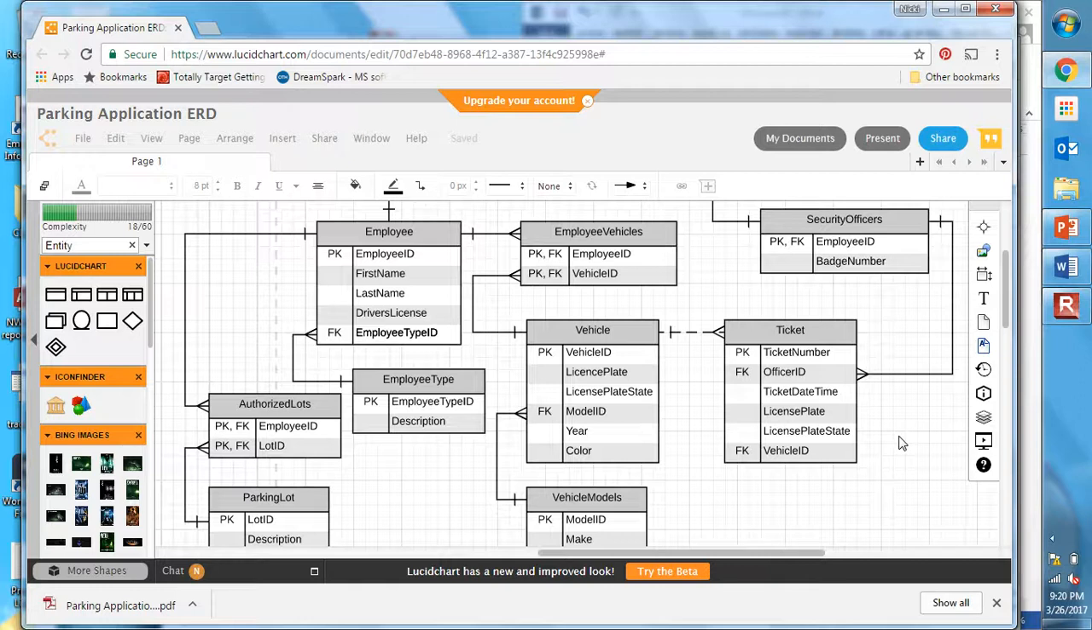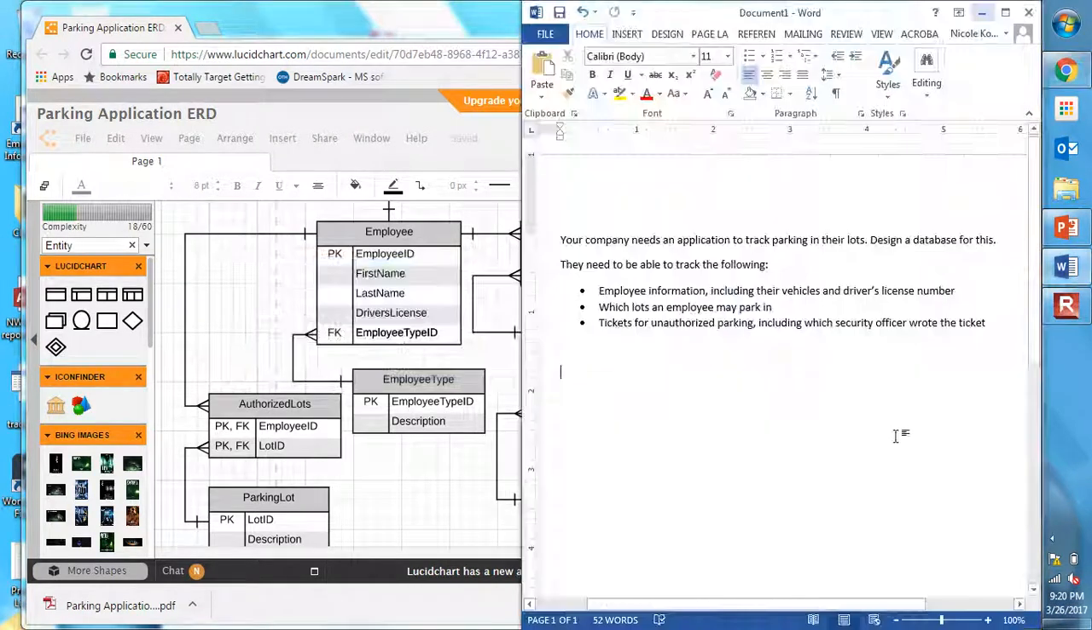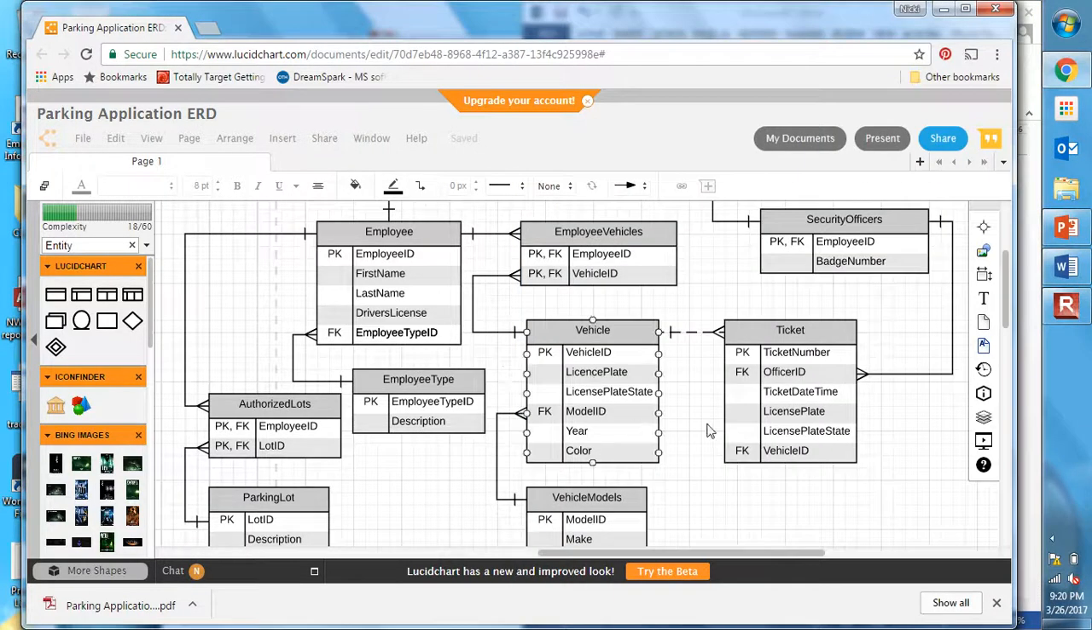When is it done? It's done when it's easy to use and it meets the requirements. So in this, can we track an employee? Yes. Can we track their vehicle? Yes. Their driver's license? Yes. Which lot they can park in? Yes. Tickets? Yes. What security officer wrote the ticket? Yes. We've met the requirements. It's easy to use. It's easy to report off of. We have primary keys. We have foreign keys. We're good.